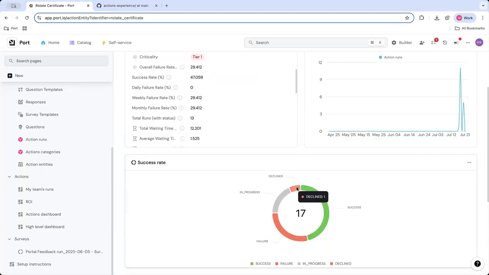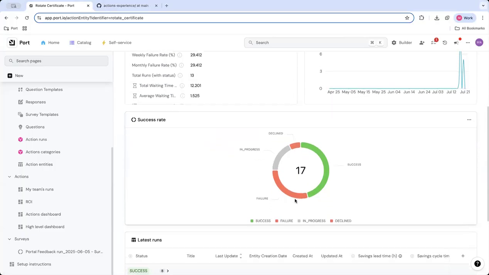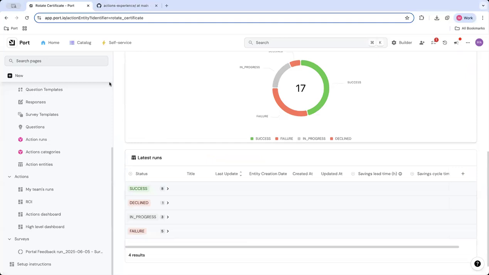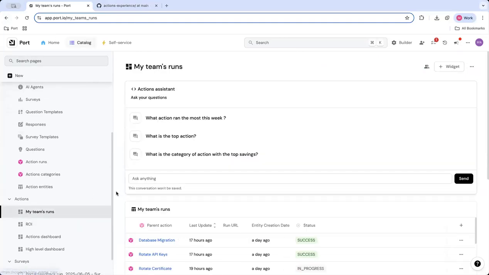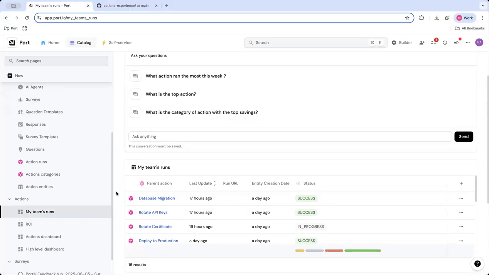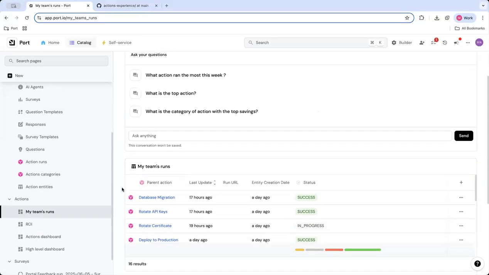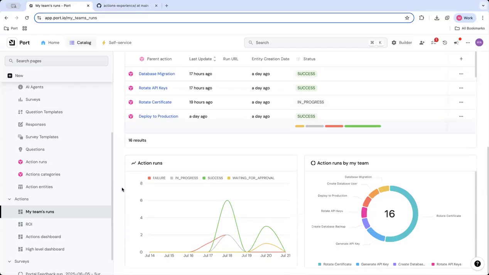I can see that some of them, well, one of them actually got declined, and I can see the latest runs. And if I just go back to it, because this dashboard is dynamic, I can see here over time the runs and the status that happened. So mostly in success, but I can see that recently it seems like we've added approval because there was nothing here and then suddenly waiting for approval.